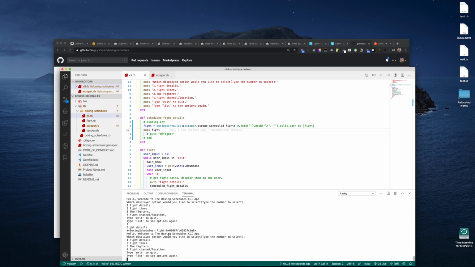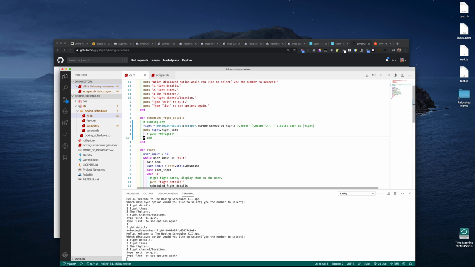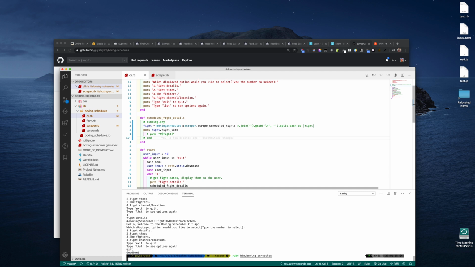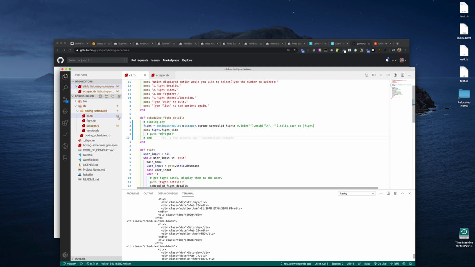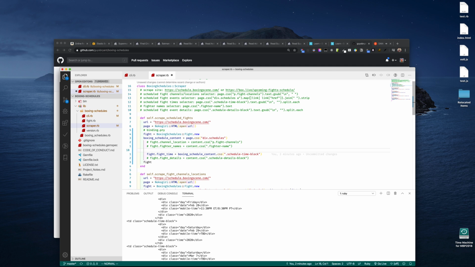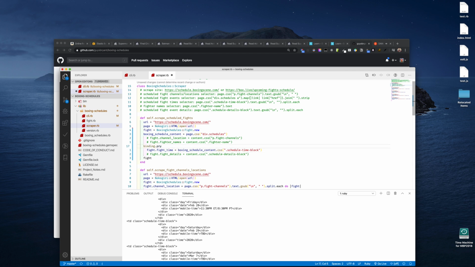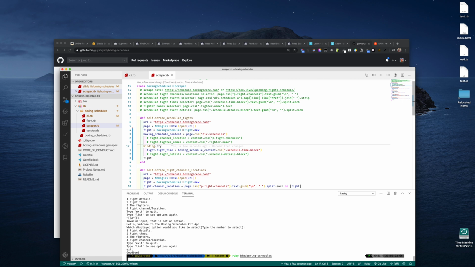Fight. So I'm getting a fight object. Okay? And if I do fight time, oops, I'm still in the CLI. Run it again. Okay, so I'm getting a bunch of, I'll get the HTML. Cool. Not a problem. So let's go ahead and move this pry to right here and run this again. Exit, start, 1.